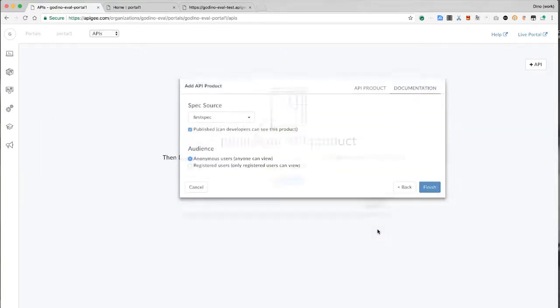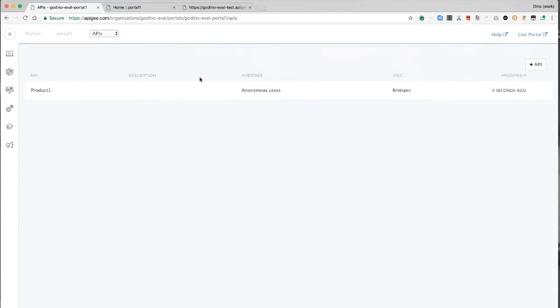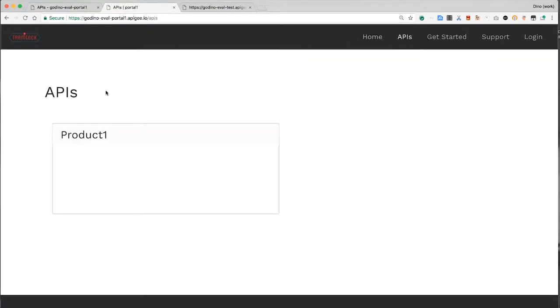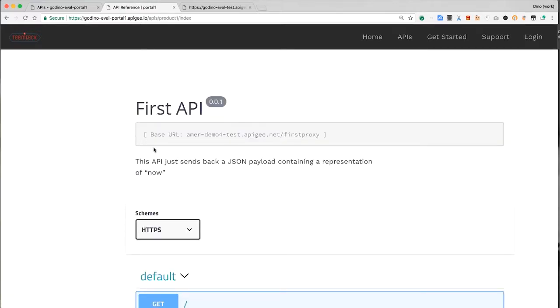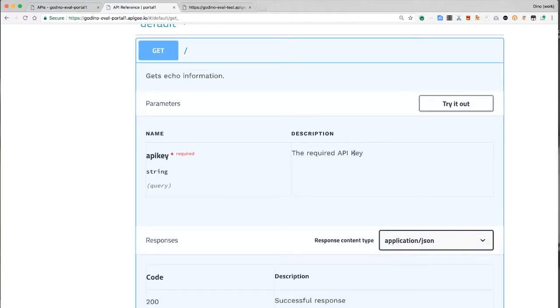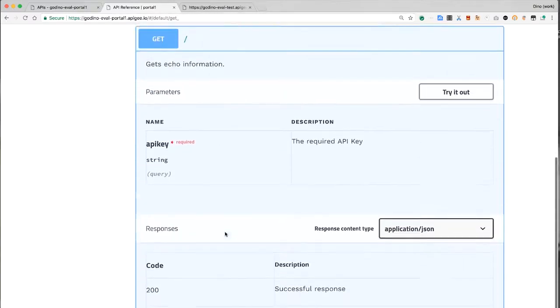Back in the developer portal, now we see the API product. Great! Clicking through, I can see the API documentation. The spec we use defines a very simple API with a single method path pair, GET /. A very simple API. Expanding that, I can actually try the operation.